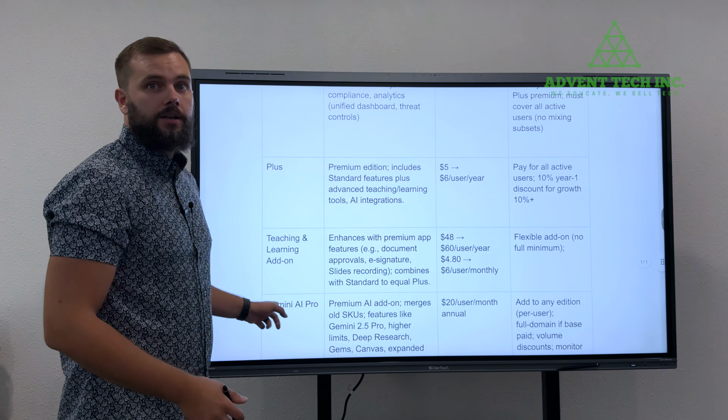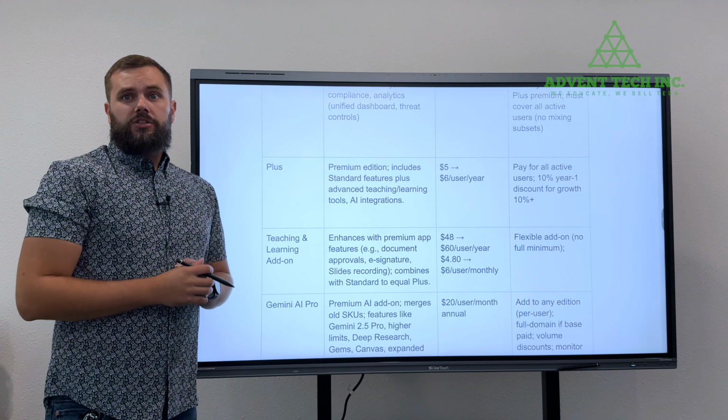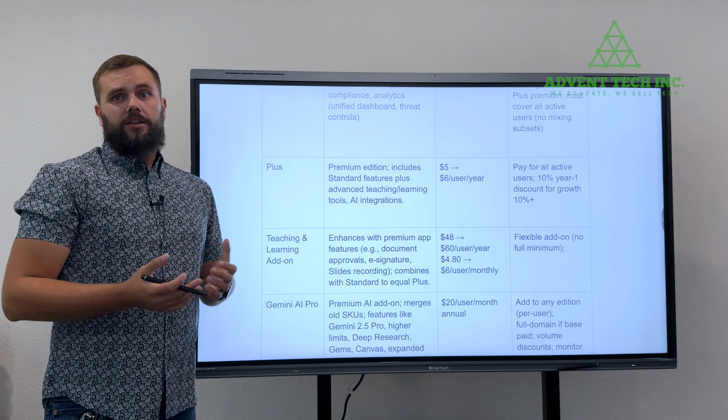and NotebookLM. So these changes are all about making Google Workspace simpler and more AI focused, but they are going to require careful planning, especially with the full domain commitment for paid editions like Standard or Plus.